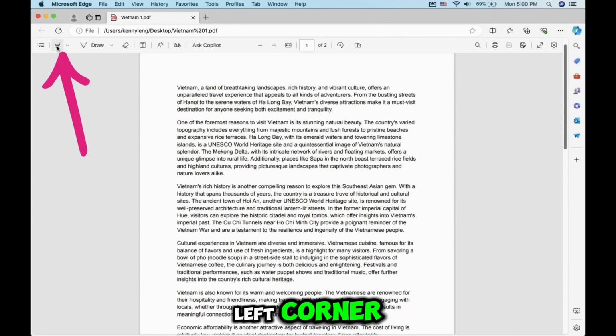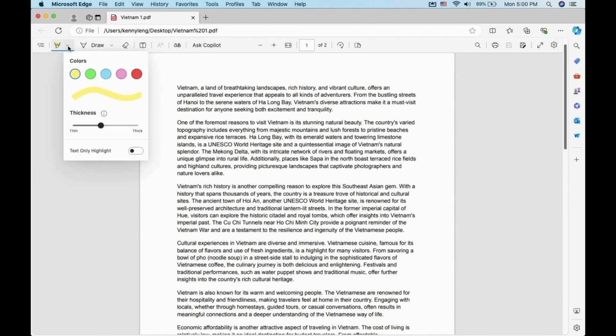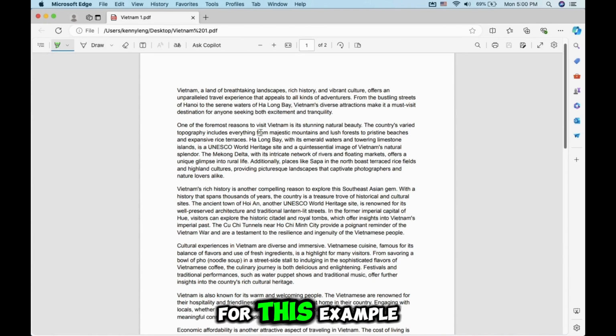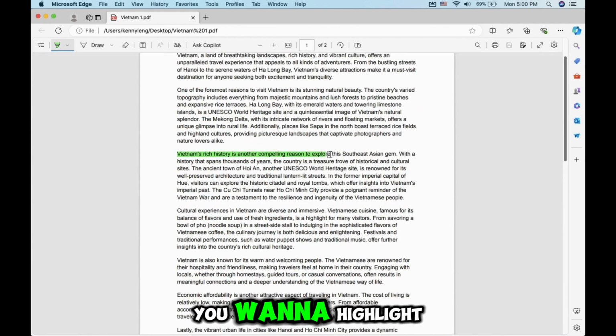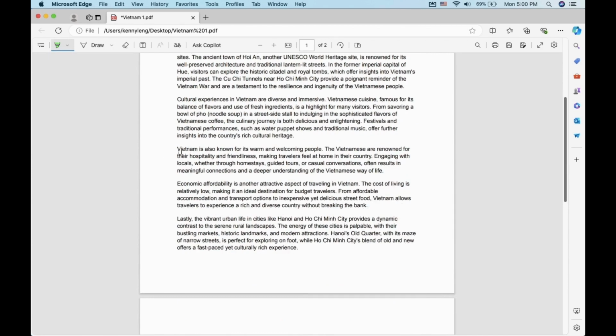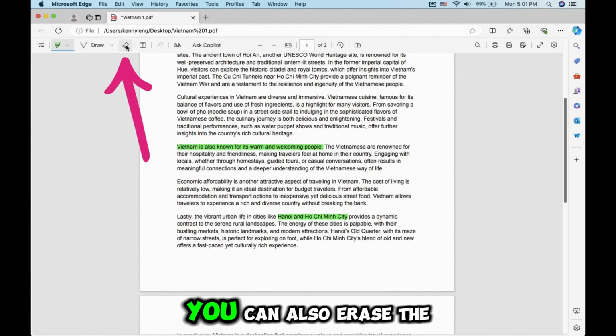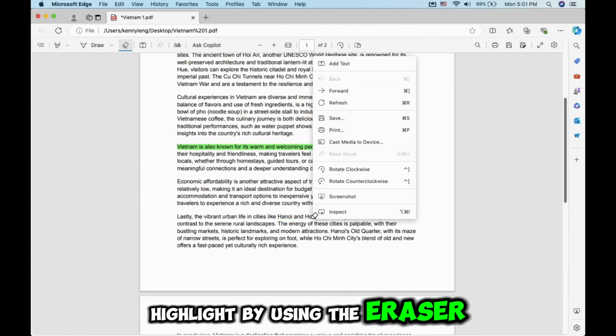Now look at the top left corner and find the highlight brush icon. Clicking on it will allow you to highlight the PDF. You can choose a different color or change the thickness. I will be using green for this example. Now hover over the text you want to highlight. You can also erase the highlight by using the eraser icon.